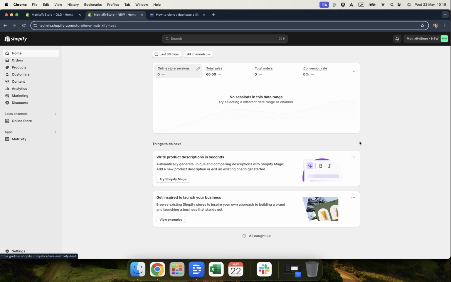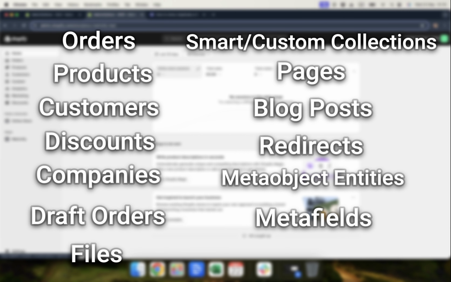So in this tutorial, I will be showing you how you can clone or duplicate your entire store. That includes orders, products, customers, discounts, companies, and so on. But if you so wish, you can also just clone or duplicate a certain entity. That's completely up to you. But in this case, I will be showing you how you can clone everything.